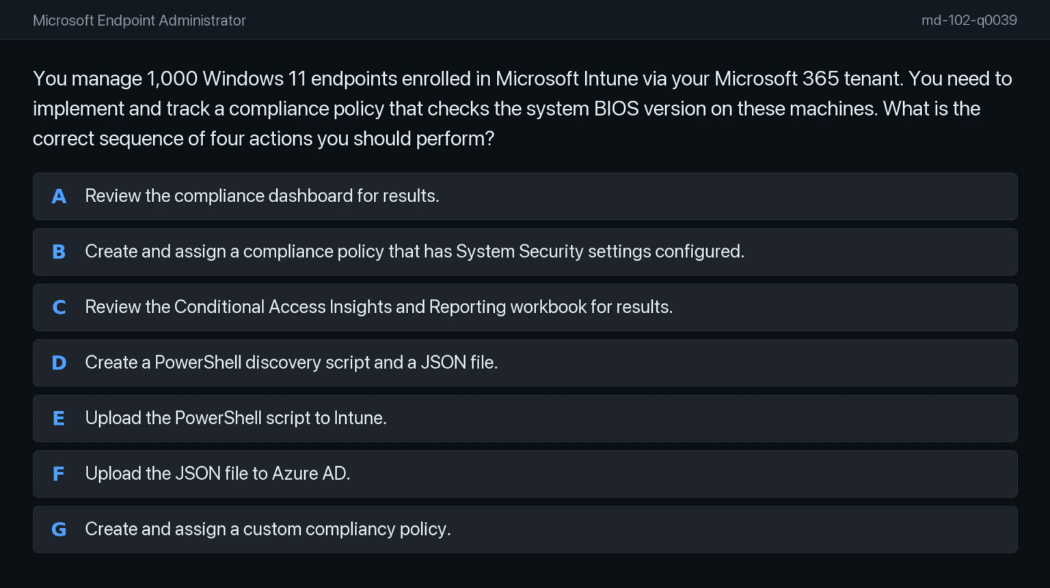Options B, C, and F are incorrect because standard system security settings do not cover custom BIOS checks. JSON files are not uploaded directly to Azure AD for this workflow, and Conditional Access Insights are not the primary place to check raw compliance results.